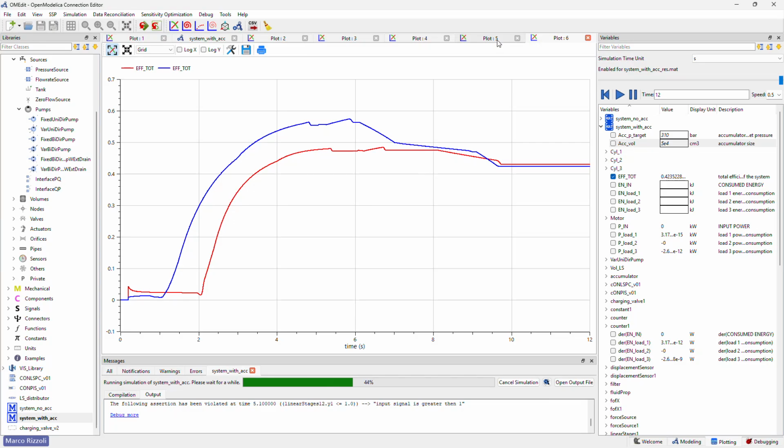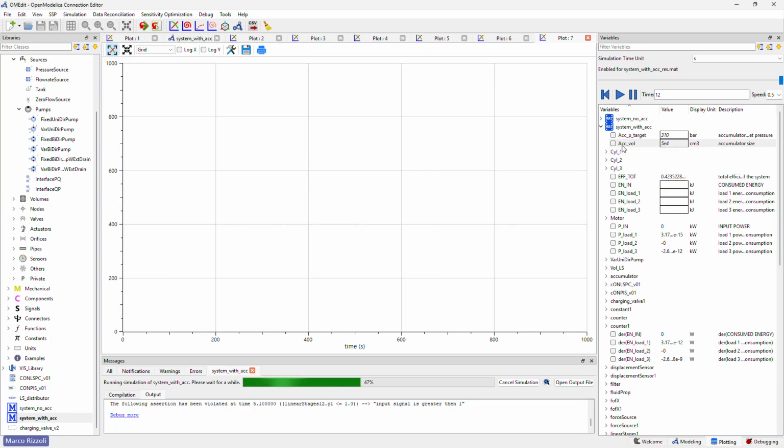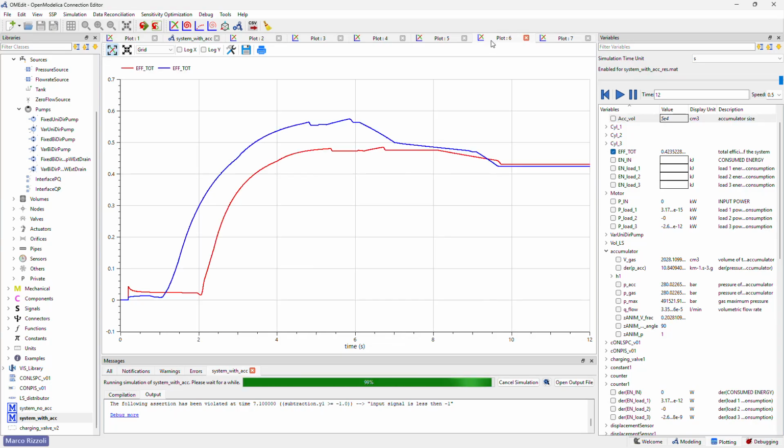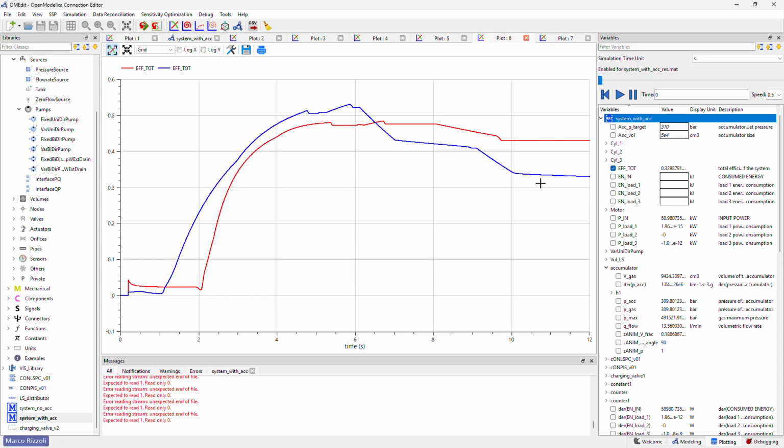Meanwhile, I can also check the velocity of the first actuator, or I can plot, for example, the pressure in the accumulator. Not now, during the simulation, I'm not able to plot variables. I need to wait for the end, and then I can load the results. Here is the accumulator. Okay, now it is finishing.